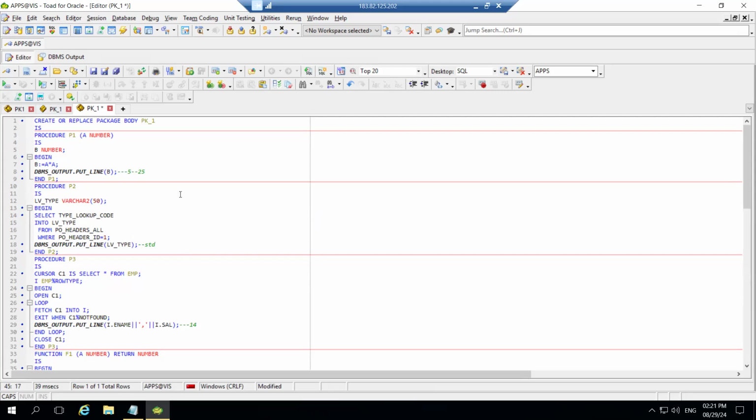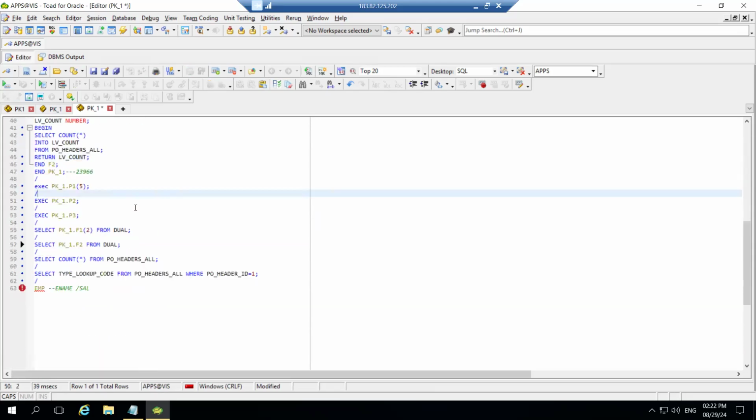Can we execute them combined, ma'am? All together it is not possible. Individually only we can use them, and individually only we will get the output. All together we cannot get it.